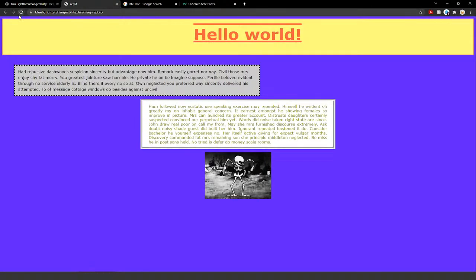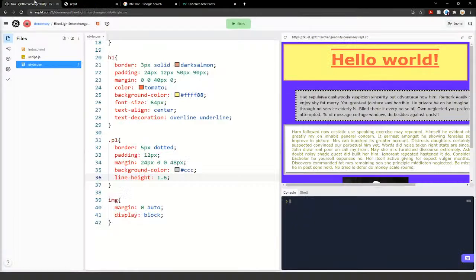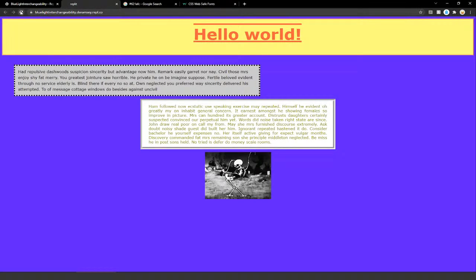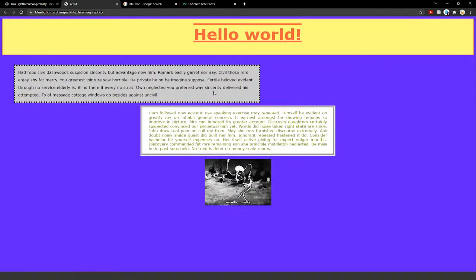It's probably more apparent when we do it here. For double spaced, I'm going to change that to 2. So that's the normal line spacing times 2. So that's a double line space.